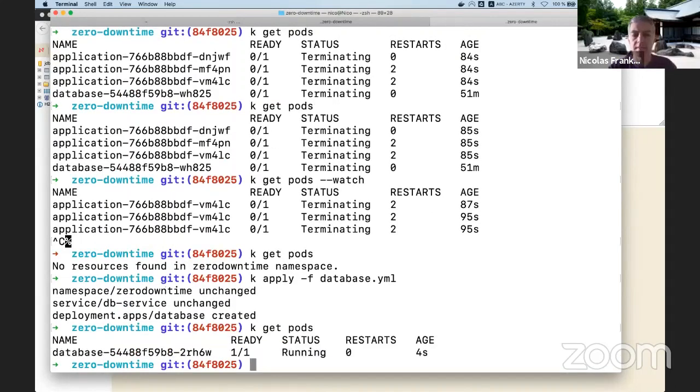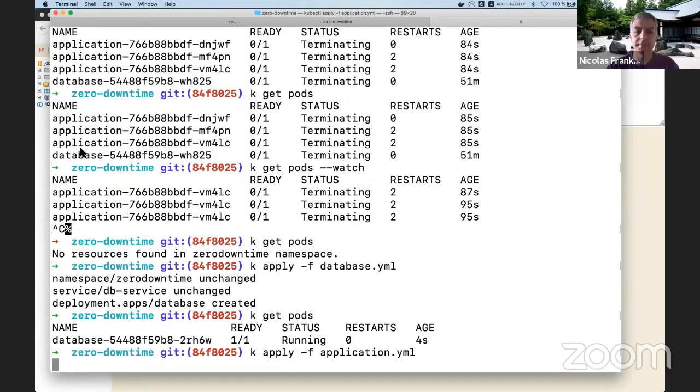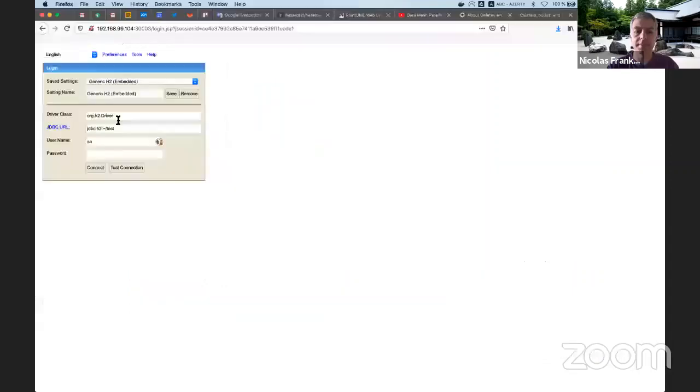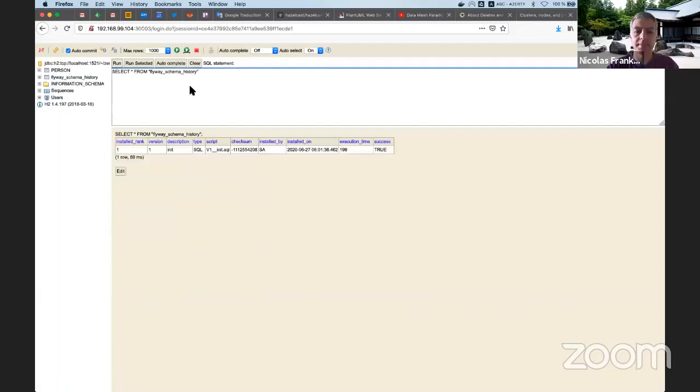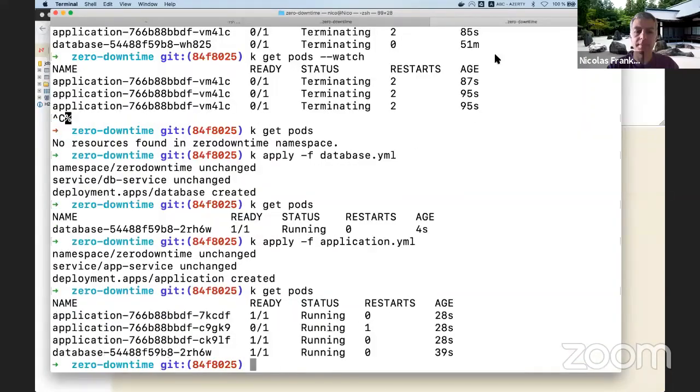Okay, and now I will apply the application.yaml. Because otherwise I will feel very, very awkward. Yes, now it should run. Okay, get pods.